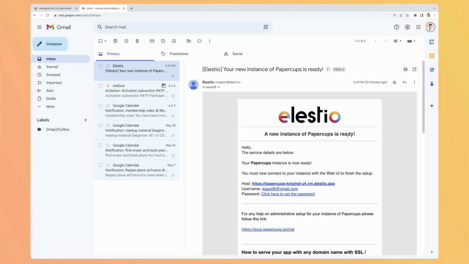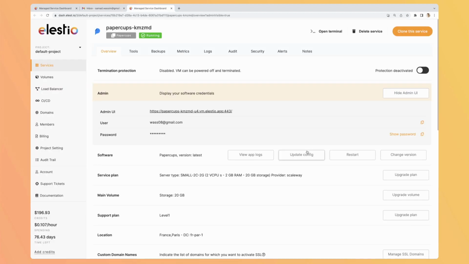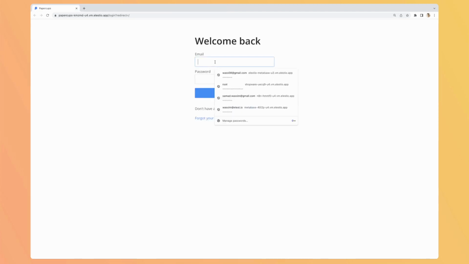I just received the email telling me that my instance is ready. I can go click here to get the password. I arrive on my instance admin dashboard. I can click here to copy the password to my clipboard and go to my instance by clicking on the URL here. The email is my account email and the password in my clipboard, then hit login.